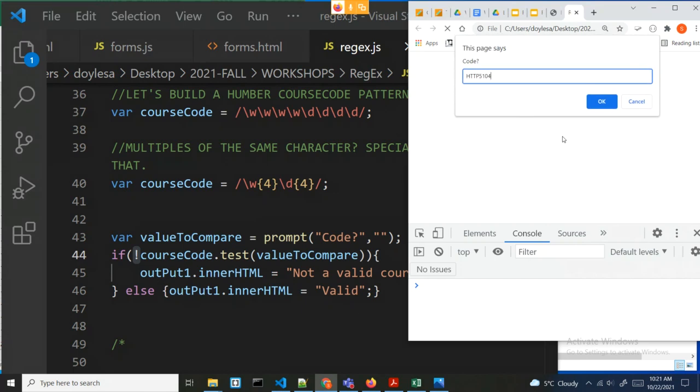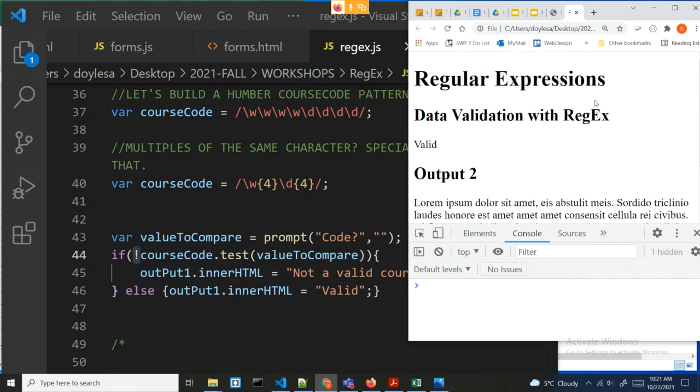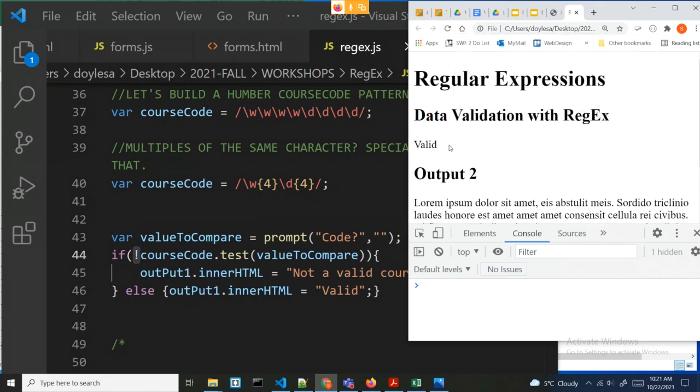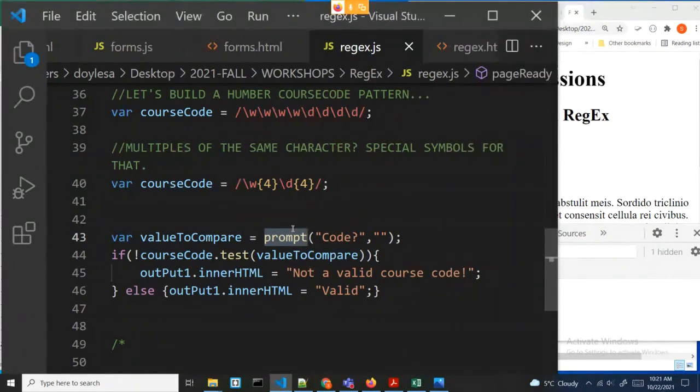HTTP 5104, valid. But again, with Humber, let's do WebD 1010. Completely different program, completely different course, but because I created a pattern, it recognizes that it is a Humber, the pattern of a Humber course code.